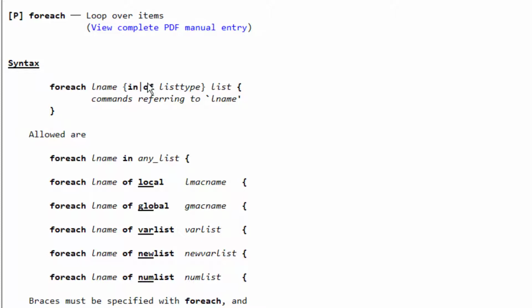Either we would use in or we would use of. So we start with the command name, then any variable, then we would either use in or of. List type is optional. Then we have a list. Then within the curly brackets we write our command. So we have different types of these foreach loops. We can use it for a list, local, for any varlist, numlist or newlist.